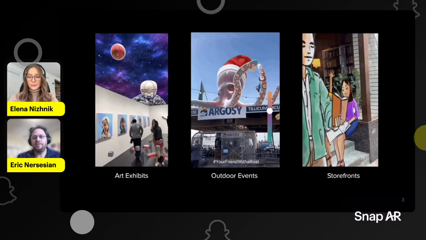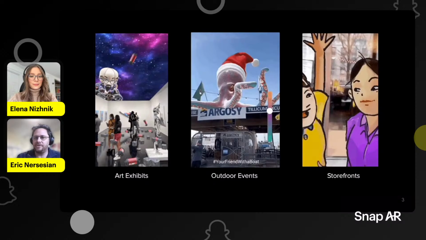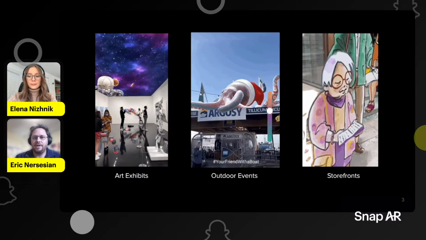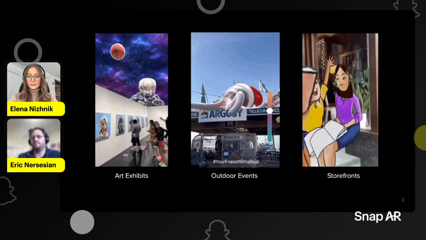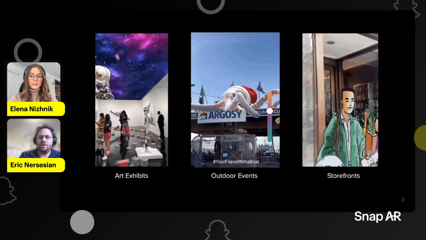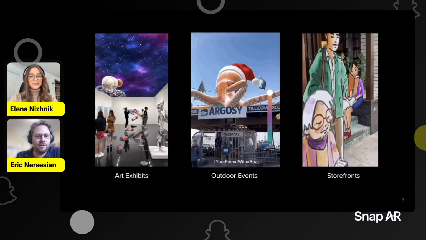In the middle, this was out in Seattle. These are outdoor events, popular locations. You can augment them with location lenses. And on the right is storefronts. So this happens to be a bookstore in New York City's Chinatown. And all really interesting examples that'll hopefully inspire you for the Lensathon.